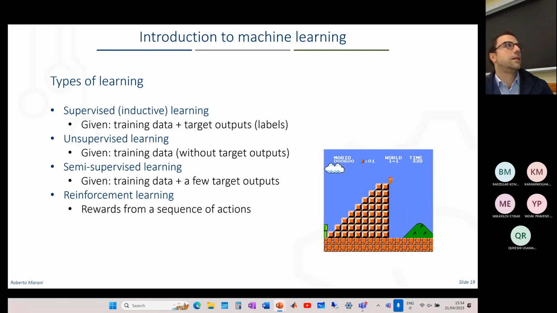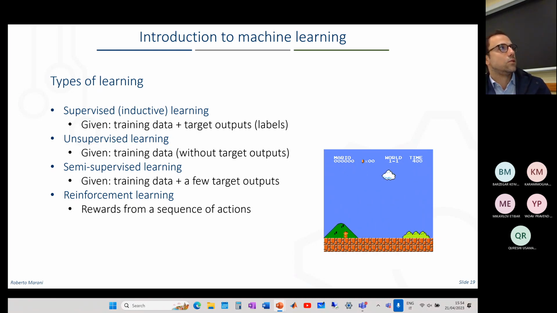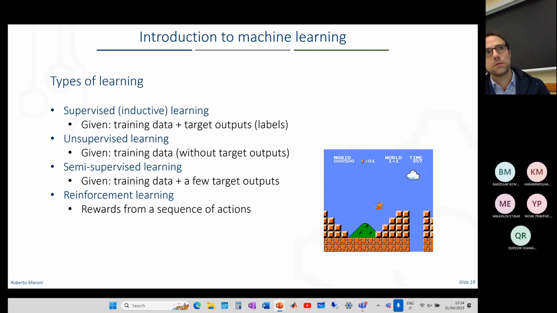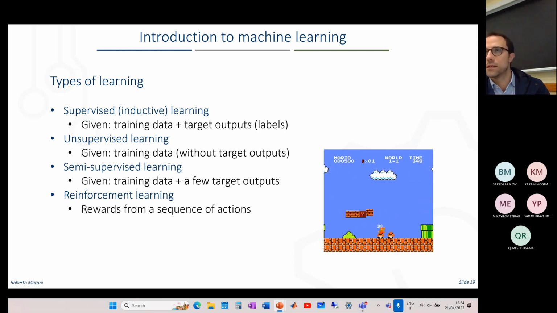Semi-supervised learning is in the middle between supervised and unsupervised learning. In semi-supervised learning, you have training data with only a few labeled examples. So you have, let's say, 1,000 images, but of these images, you have labeled only 10. Maybe you can use these 10 images to acquire some knowledge and then export this knowledge to the remaining images. This is a problem of semi-supervised learning.